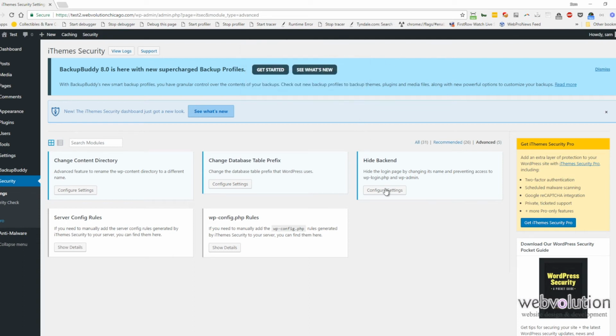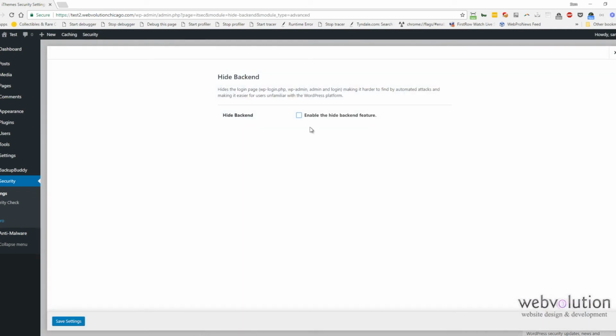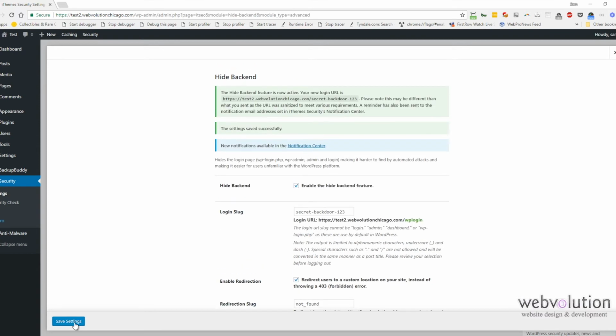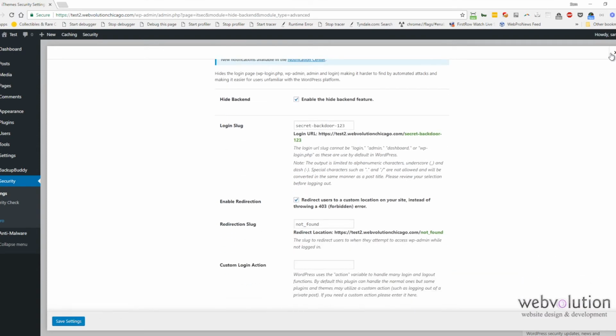And then this one, the hide backend, I think it's one of the most important features. So I'm going to go ahead and click on enable the hide backend feature, and let's just use something like secret backdoor 123 as the login page. So let's go ahead and click on save settings, and let's go ahead and log out.